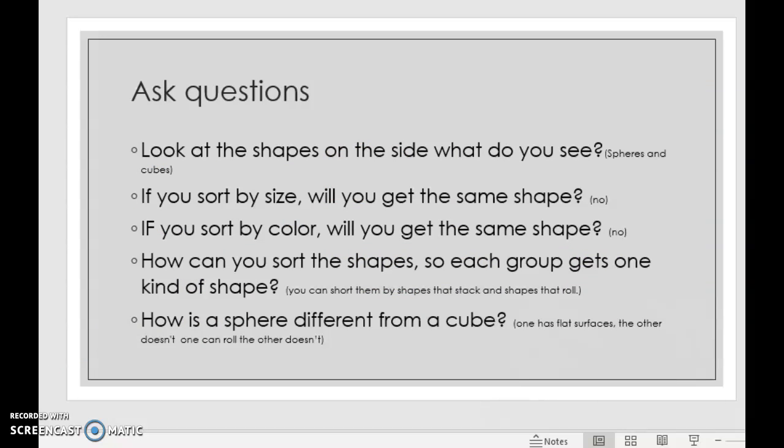Then the next slide is where we're going to ask some questions. We're going to keep the slide on the board and say, look at the shapes. What size do you see? What side do you see? Like, what do you see on the sides? Spheres and cubes. If you sort by size, will you get the same shape? No, you won't. If you sort by color, will you get the same shape? No, you won't. How can you sort the shapes so each group gets one kind of shape? You can sort the shapes into shapes that stack and shapes that roll. So if they stack, they're cubes, and if they roll, they're spheres.